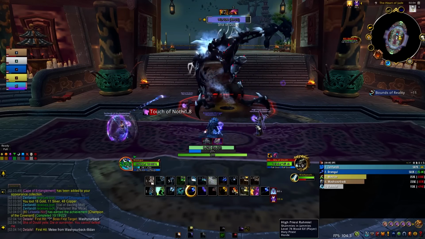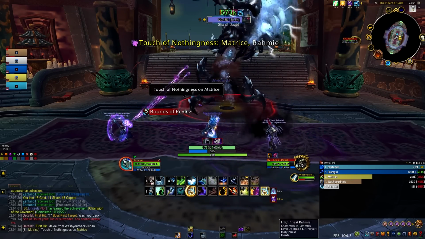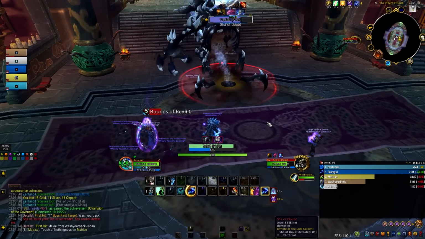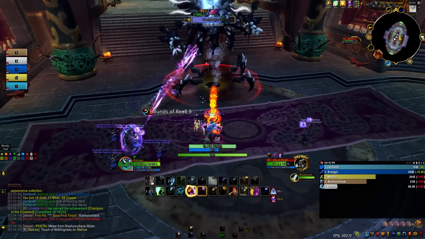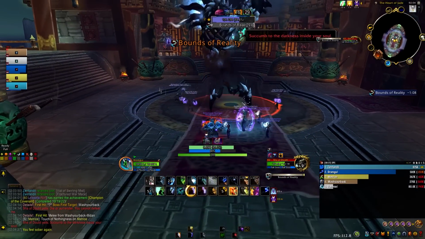This just isn't viable for pushing content, so it's better delegated as an accessibility use or for story and lower difficulty in-game content. More specifically, like low-level delves, heroic, maybe Mythic 0 dungeons, LFR, and possibly normal raids, but that's about it.